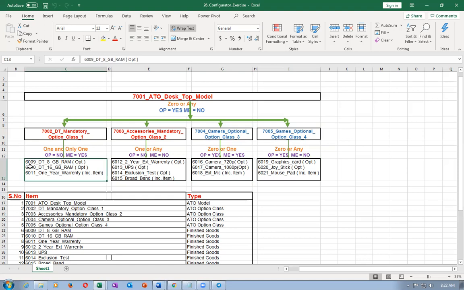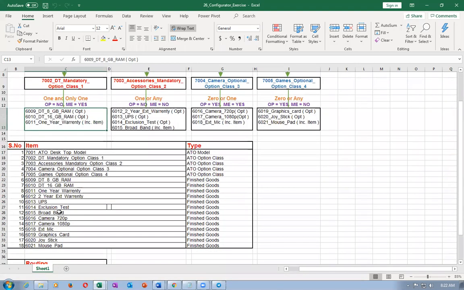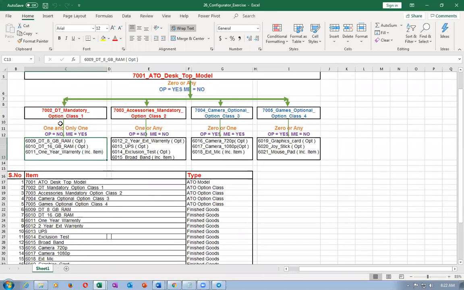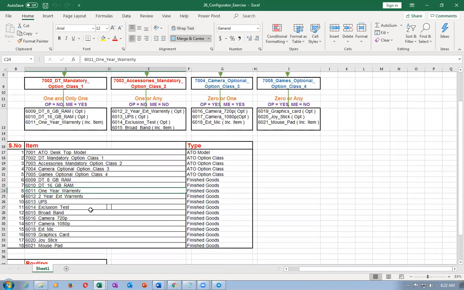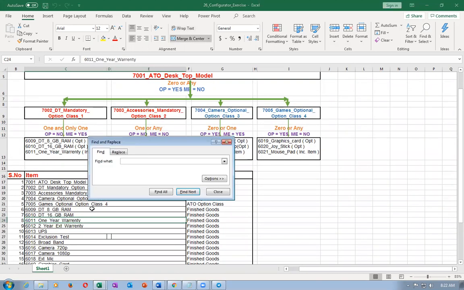Okay, fine, good. Now we go there and have a look at it. What I did is the 6000s are all components actually, and then afterwards we have the 7000s, where we have models and option classes actually. So what I will do is replace the 60 with my own number. Let me go there and press Control F. I will find 60 and replace it with, let us say, A04.